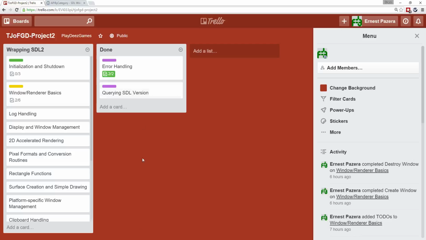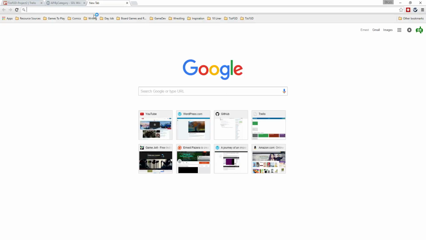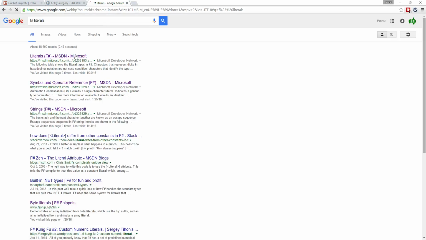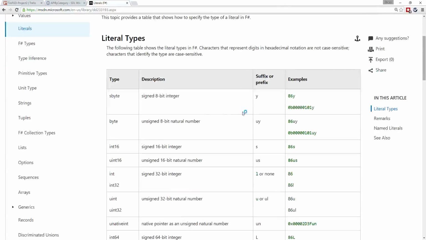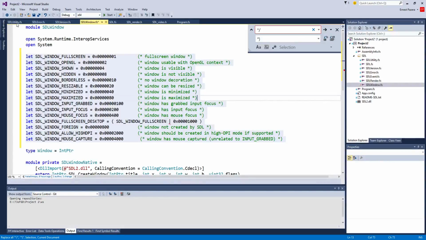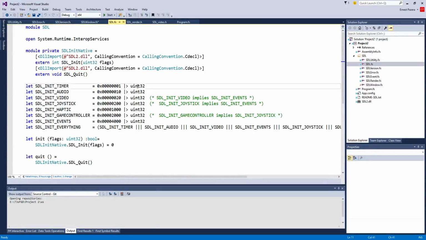I want to go back to the literals page. I need to learn. This is a thing that I don't know. This is a thing I now need to know. So my S bytes, my uint32s are U or UL. So alright. Rather than, as is the case over here in SDL, so I don't need to do this. I can say U, and it's the same thing.